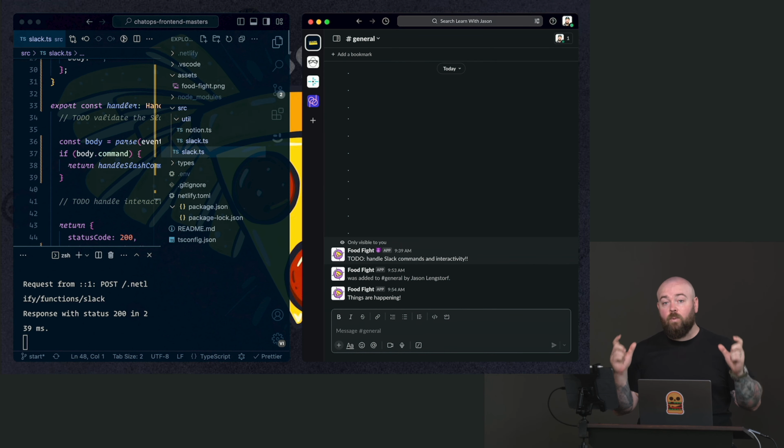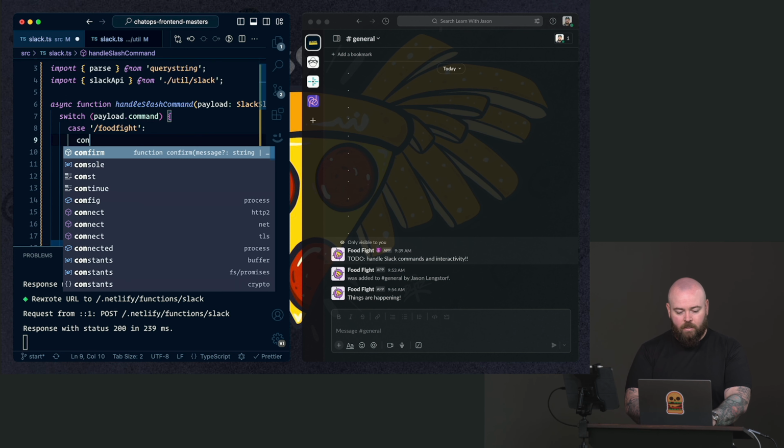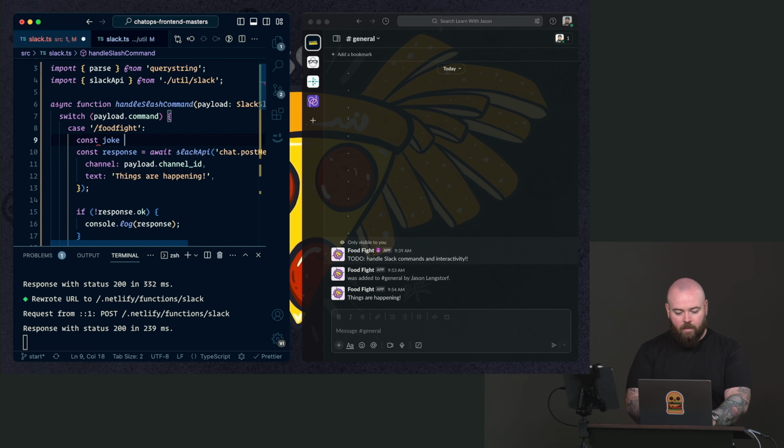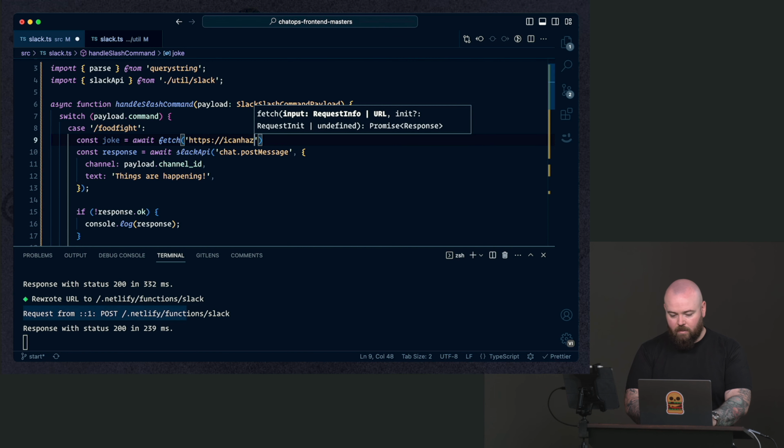So to actually show how this works, let's just really quickly put in something that won't stick. We're just going to play with it for a minute. And I'm going to add a joke in here. So let's get a joke, and that's going to be the output of a fetch command that will go to icanhasdadjoke.com, which just gives you a random dad joke.